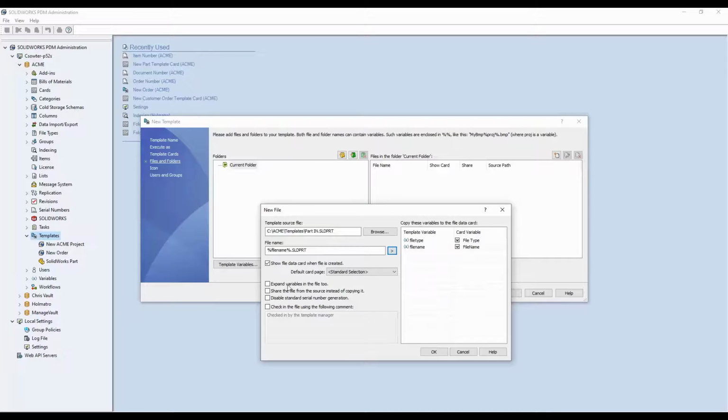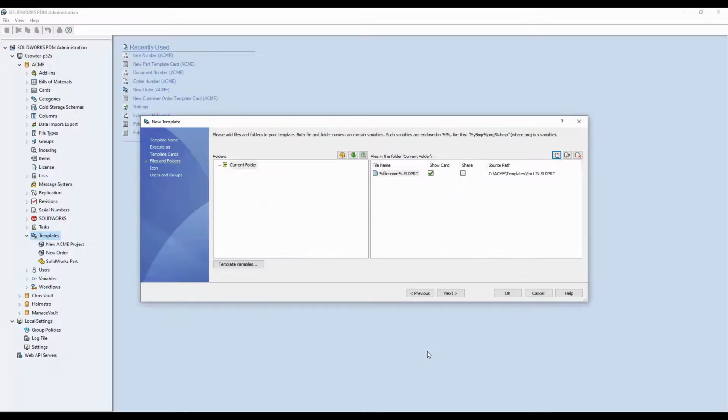All right. And there's also another option here that I just want to point out real quick. There's an option to show the file data card when the file is created. So when you fire off the template, the data card pops up. You can prompt the user then for more information. All right, and we'll just leave it at that.